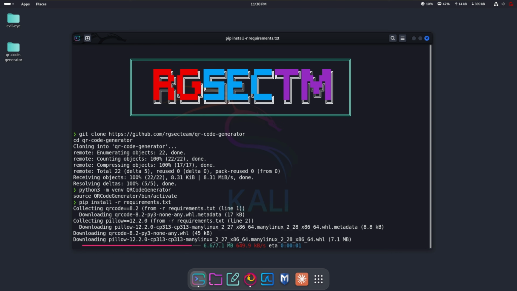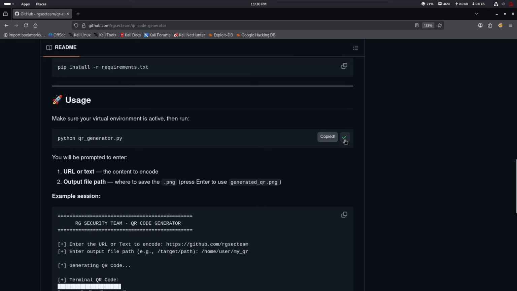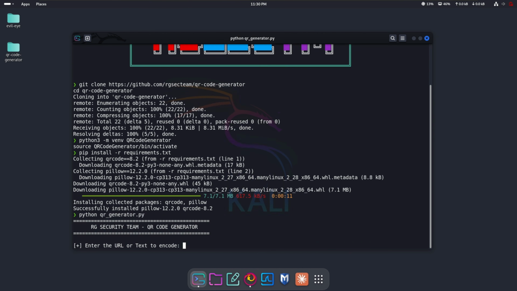See, our required package has been installed. Now, if we give this command, our tool will run. See, our tool has run. Now, with this tool, we can encode any URL or any text into a QR code.